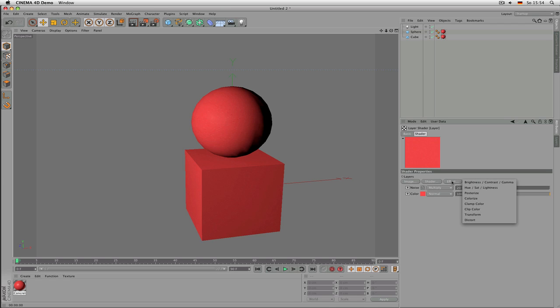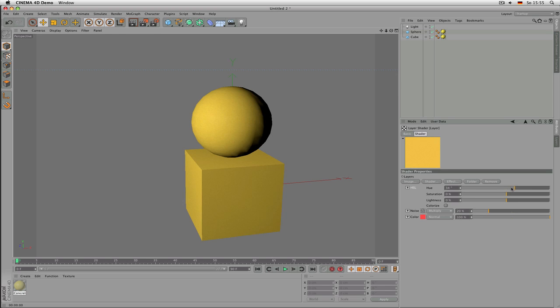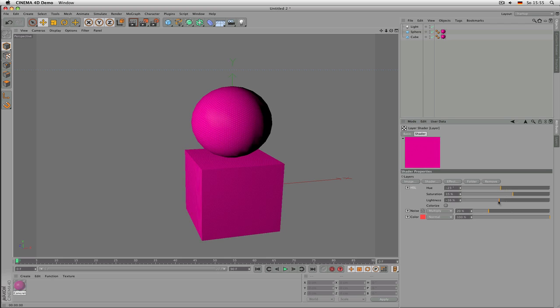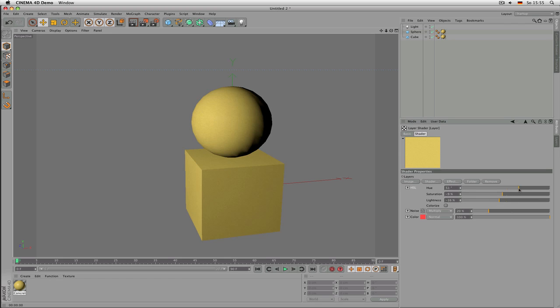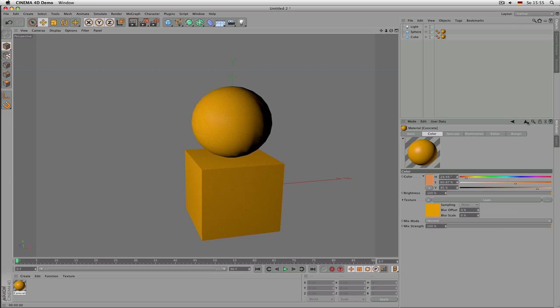There's also effects that are pretty good. If you have a texture loaded, for example, then you could change the hue and saturation just like in Photoshop. So that's really useful if you don't want to change your textures in Photoshop. You have little helpers here. We might discuss those effects in detail when we go to texturing, but for now, that's it about the layer shader.